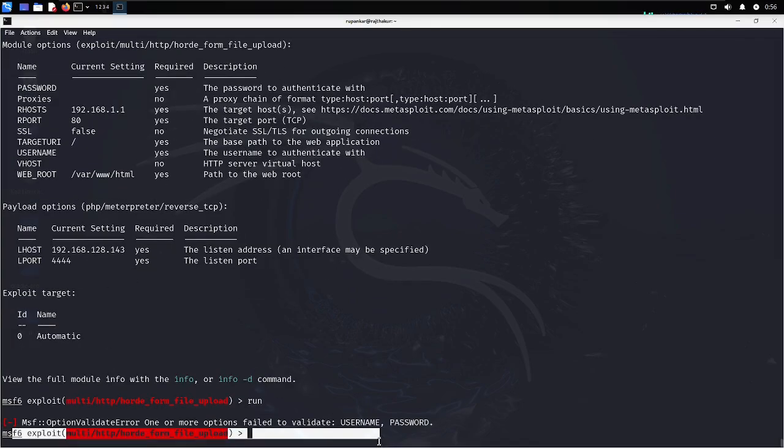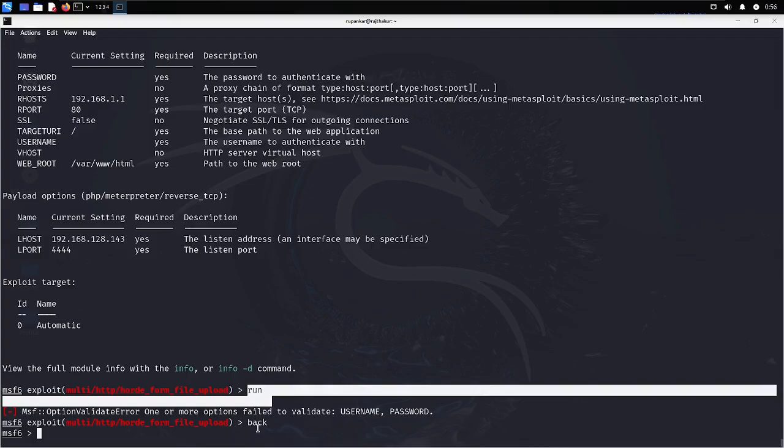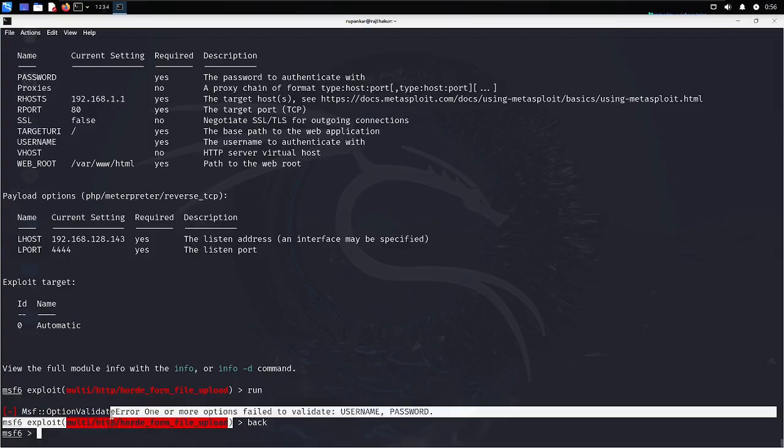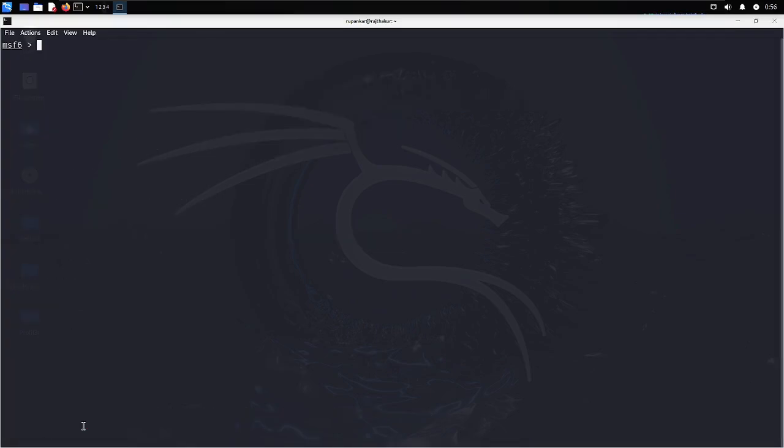But right now we do not have all the options, like the username and password fields, that's why it has more. I am simply showing that the run command will help you run any exploit. So let me move back from here. Once you put the back command here, you will get back from any particular exploit. And if I put the clear command here, it will clear the terminal for me. So now the terminal is cleared.